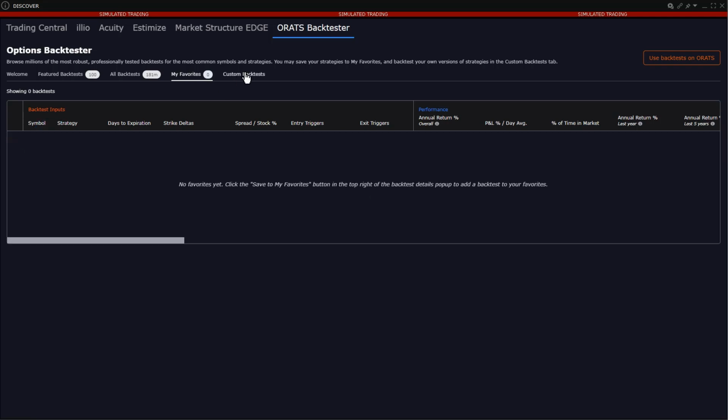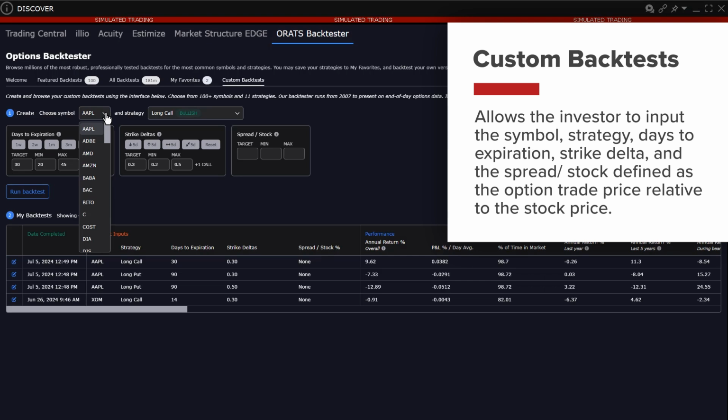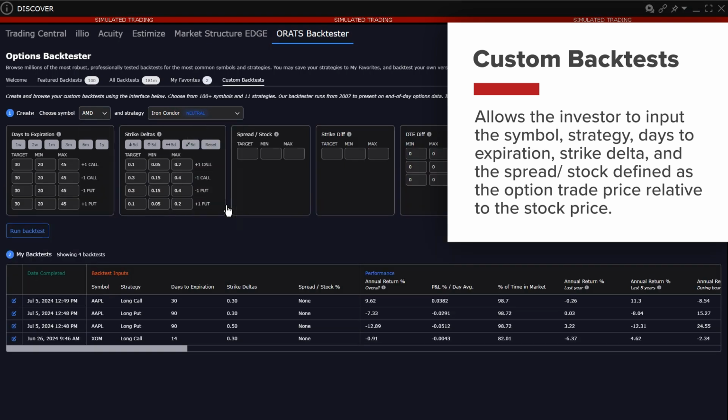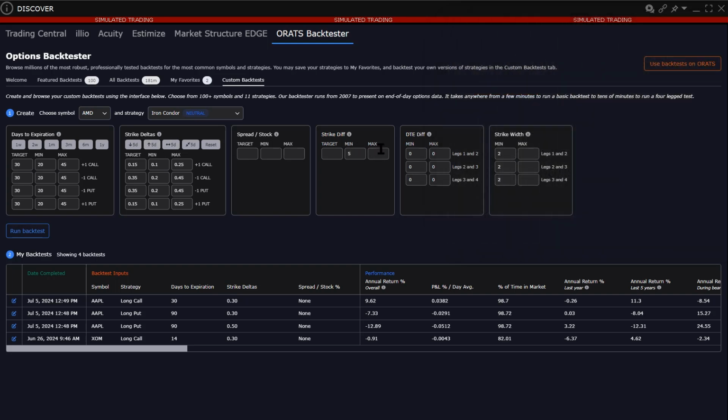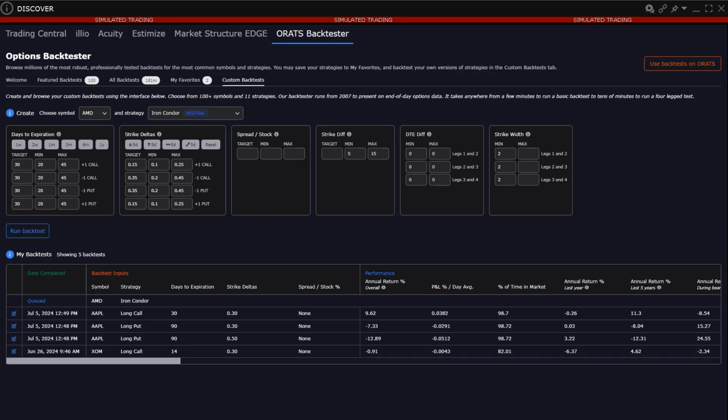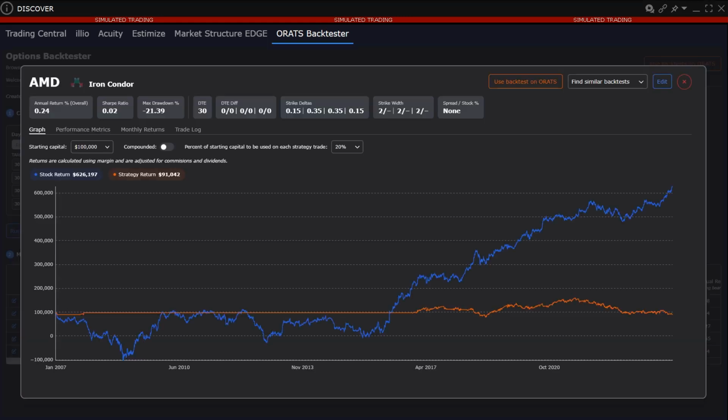The ORATS Custom Backtest page allows the investor to input the symbol, strategy, days to expiration, strike delta, and the spread or stock defined as the option trade price relative to the stock price. Once the investor has put in the inputs, they click the Run Backtest button and wait for the results. Once the results are generated, the investor can click on a strategy and see the Details page for more information.